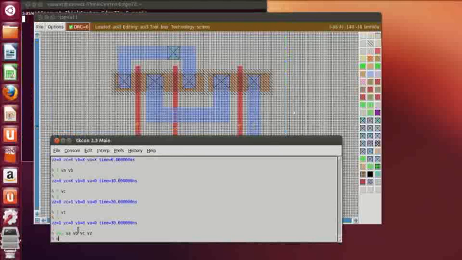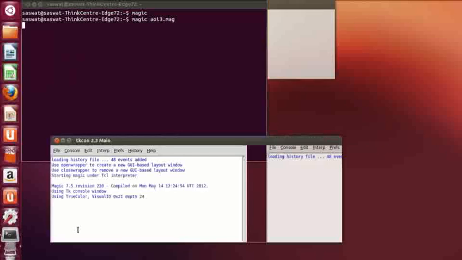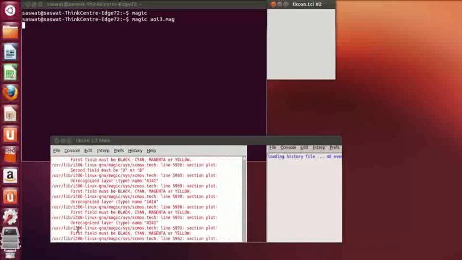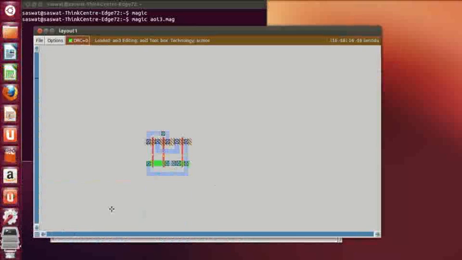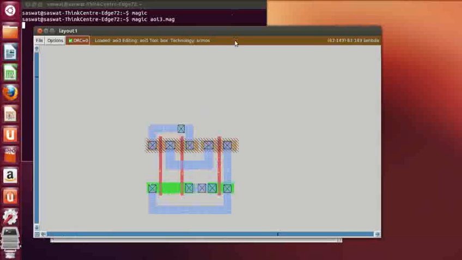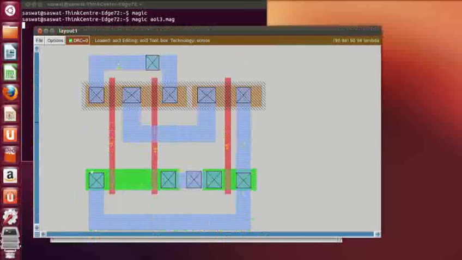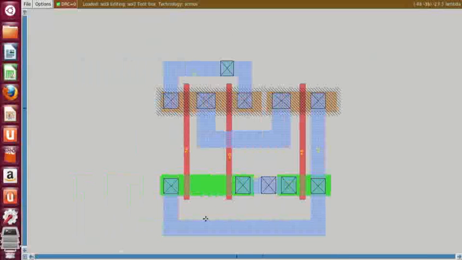Once done, type exit. If I want to see my file again, type magic AOI3.mag and then press enter. So this is the final layout of an AOI 21 gate. You want to zoom in. Okay, this is the layout of an AOI 21 gate.